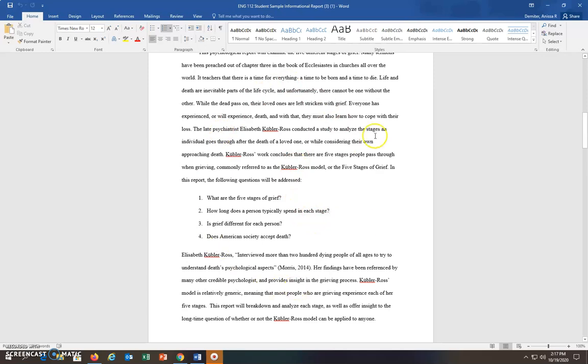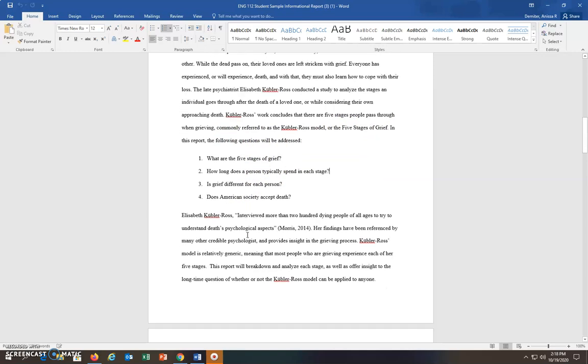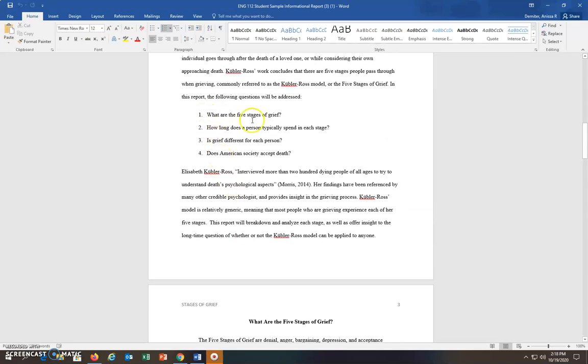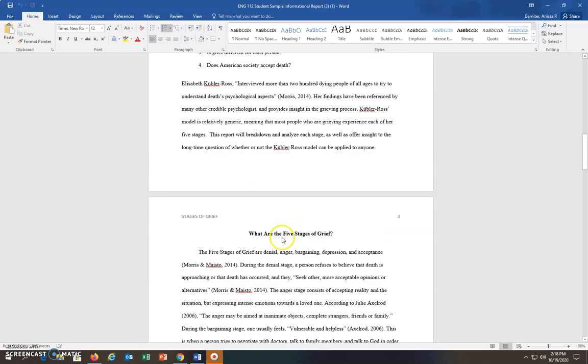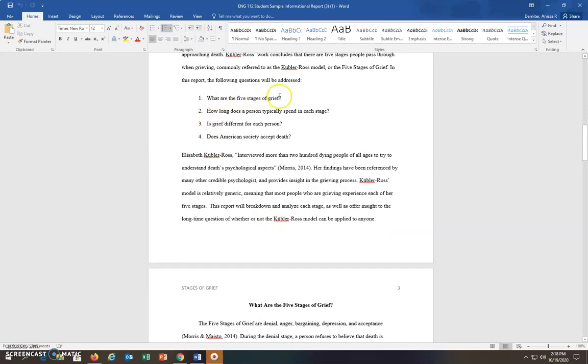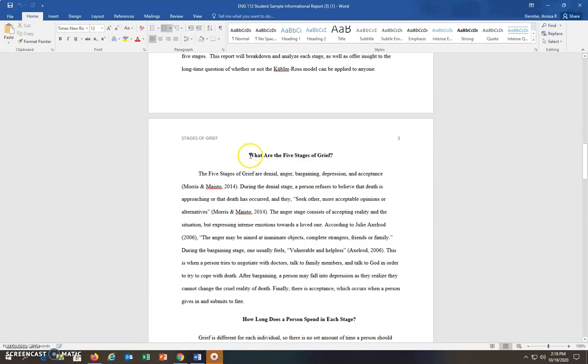Your introduction does not have to be a full page like this. It may end right after you've listed your questions here. But you should have a lead-in sentence, just like this person did in the introduction, and then you list your questions, however many that you have. And then you're going to turn these questions into your headers. As you can see here, the first question was, what are the 5 stages of grief? And then she has put it here.